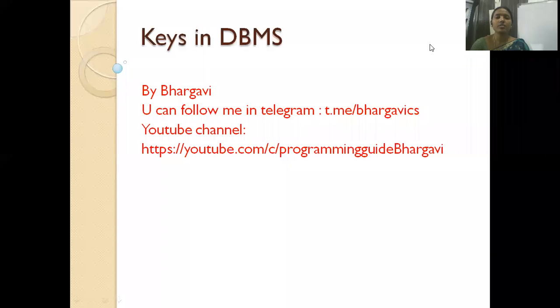Today in this session we are going to discuss the keys in the DBMS. Keys are used to provide consistency to your data. For example, whenever we go outside, what do we use? We use a lock and key for our home, yes or no? That means to provide security.